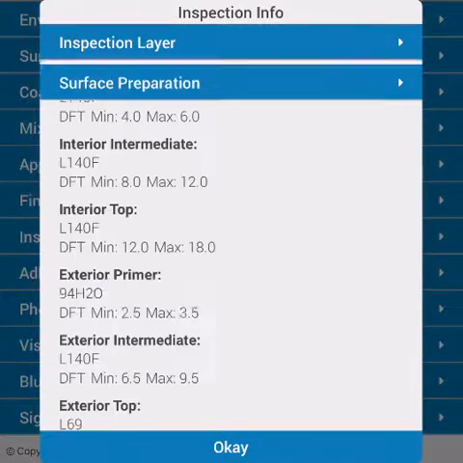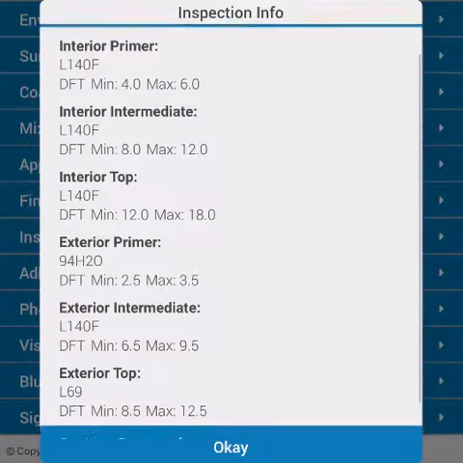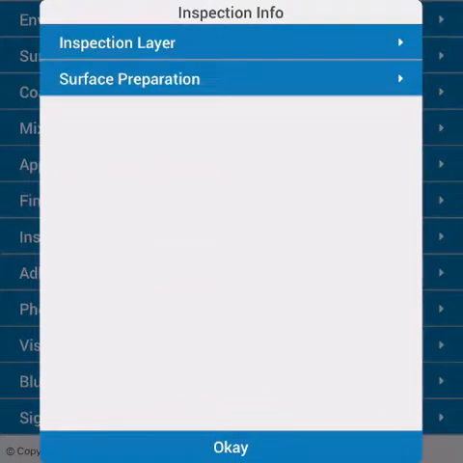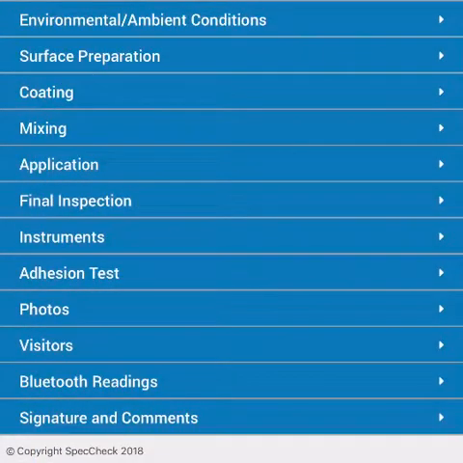But if I select inspection layer, it'll show the coatings assigned to each coat and what the DFTs are supposed to be. If I click on surface preparation, it'll show me that 1, 2, 3, and 10 are assigned to the interior with a 1 to 3 profile. 1, 2, 3, and 6 are assigned to the exterior with a 1 to 2 profile. So I can hit OK to get out of that. Just something that is there that should be utilized by all the inspectors in the field.